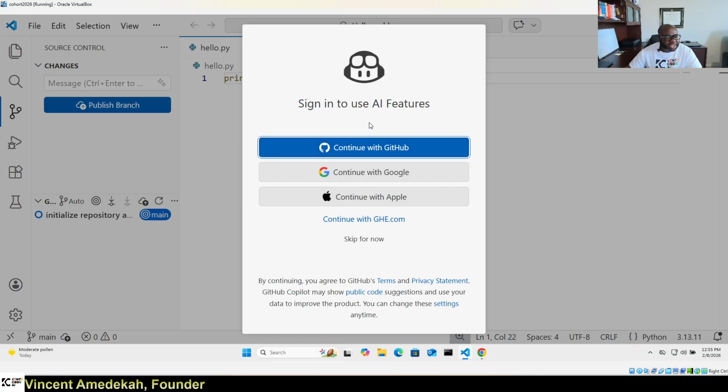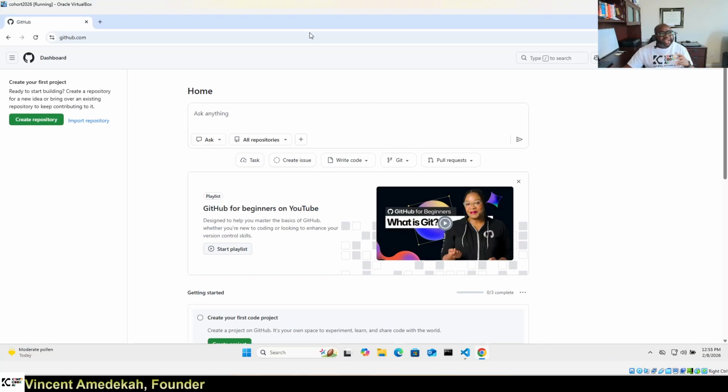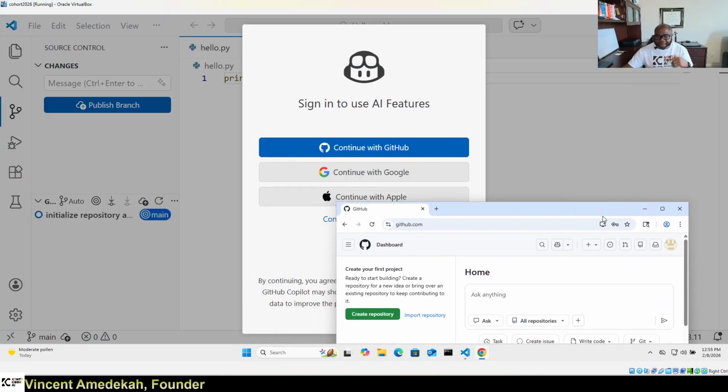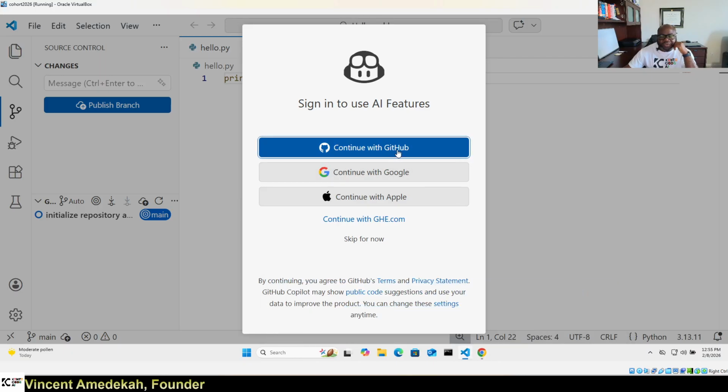I don't want all these AI things showing up to confuse anybody, but we are just trying to sign into GitHub. So, continue with GitHub. Remember, before, I already signed into my GitHub here. It makes it easy when I'm already signed into GitHub and I'm trying to connect in my Visual Studio Code. It can automatically connect because it has the connection. But if not, it will ask you to log in.